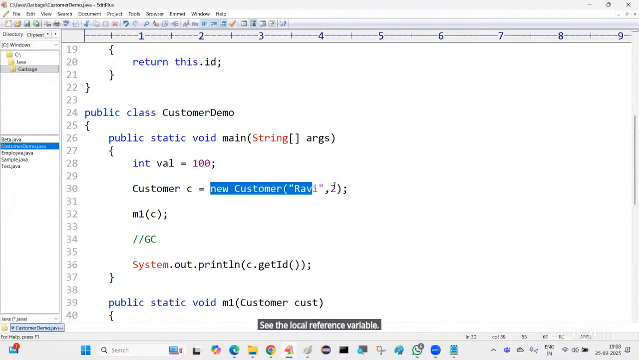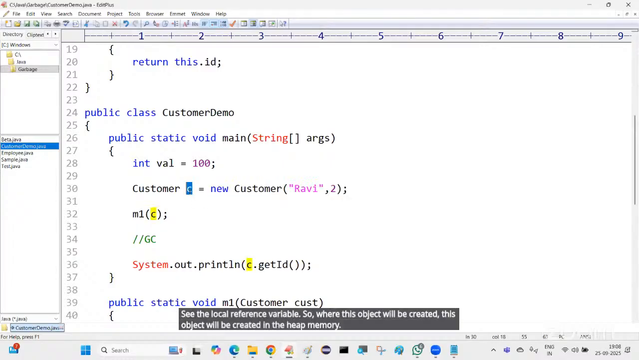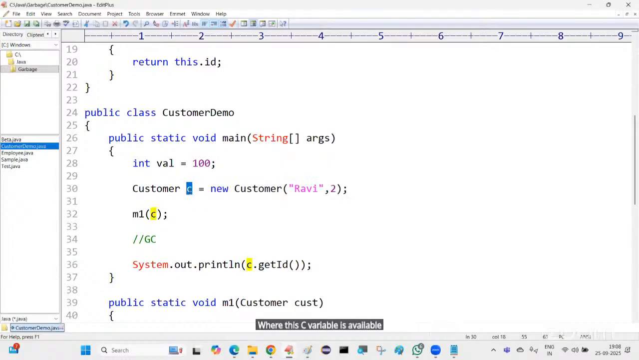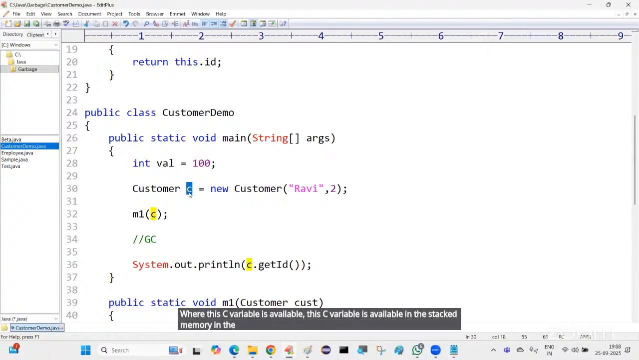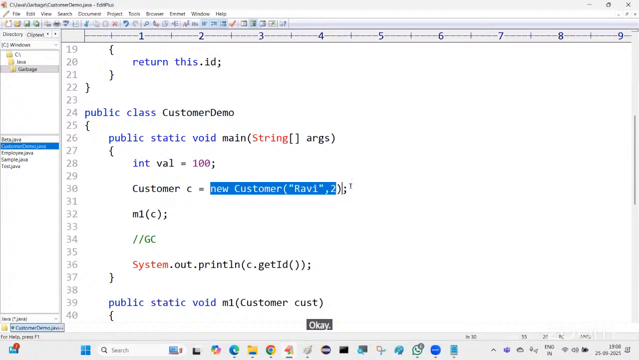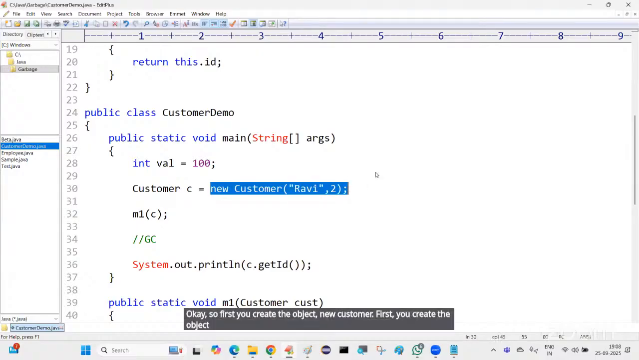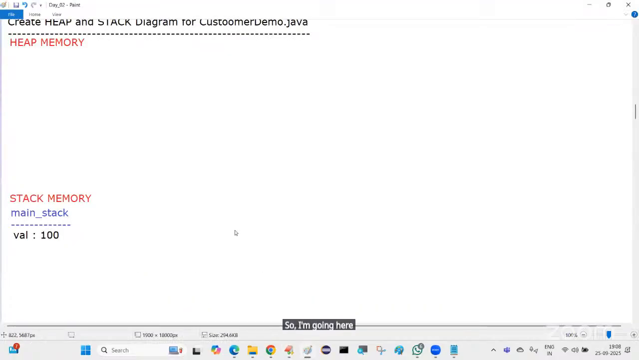So where will this object be created? This object will be created in the heap memory. Where is this C variable available? This C variable is available in the stack memory in the main stack frame. So first you create the object, new customer. I'm creating the object, new customer.